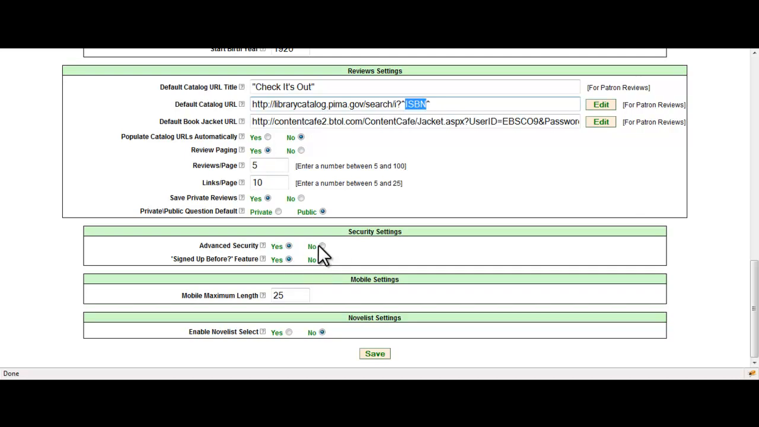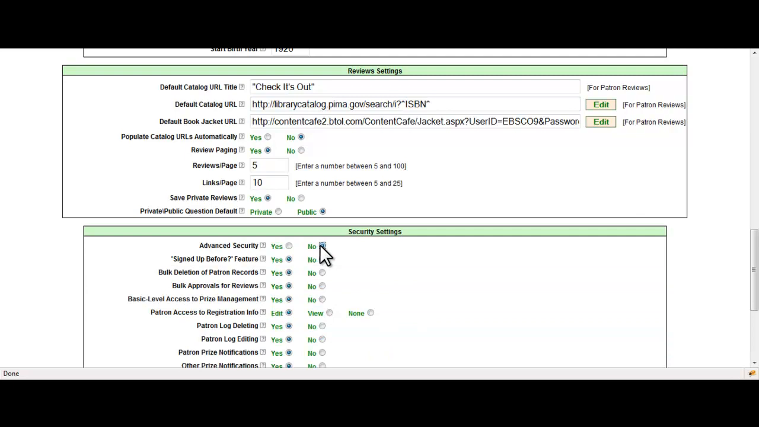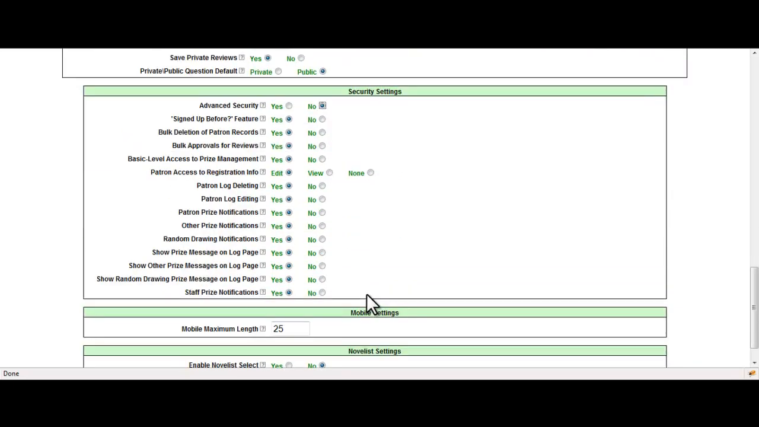If I change my advanced security to no, it opens up a list of fields, again, where I'm going to set the defaults for my security. So for instance, here under patron log deleting, I'm able to select yes, and this allows the patron to delete their logs. And then I could set this to no if I don't want that feature turned on. These again are defaults that you can set up and then possibly make changes to them as you're setting up your individual programs.